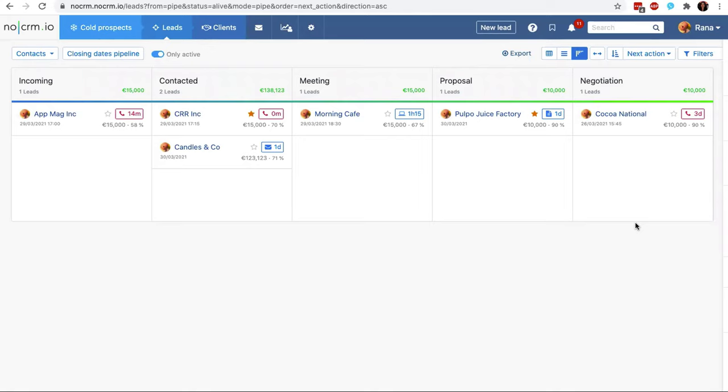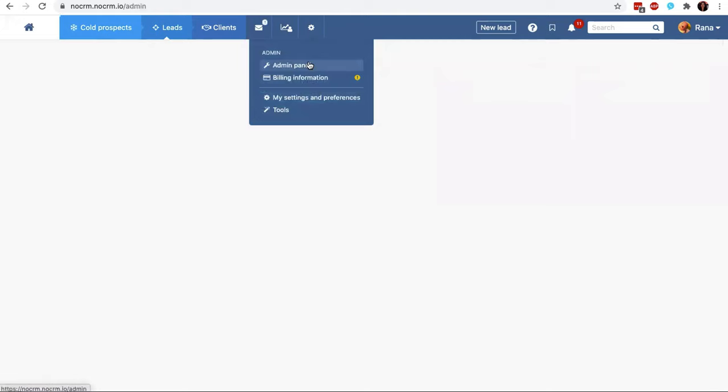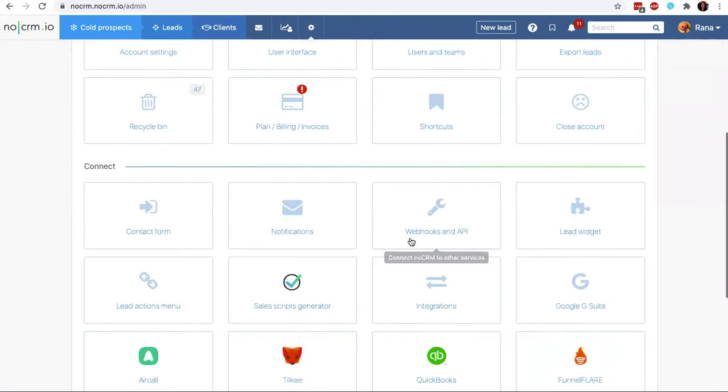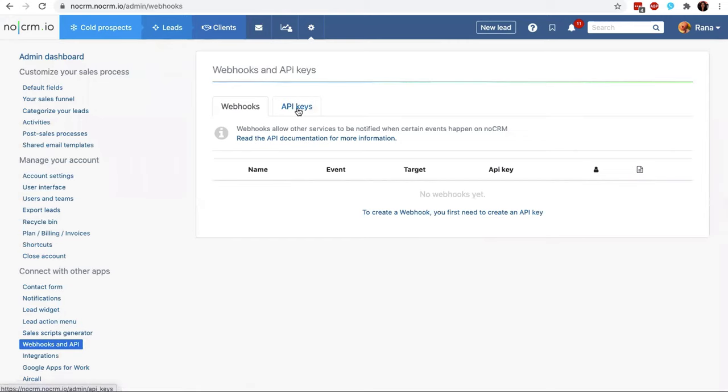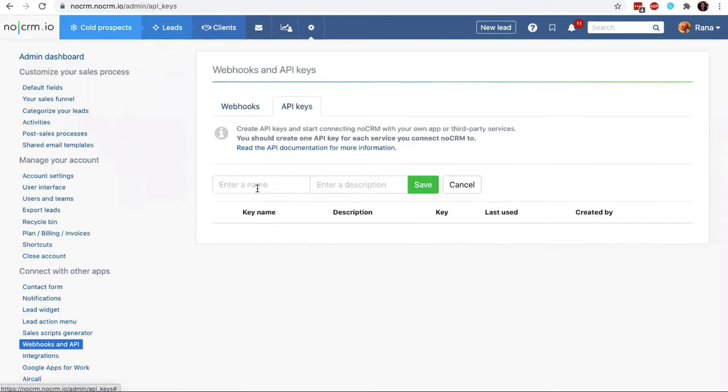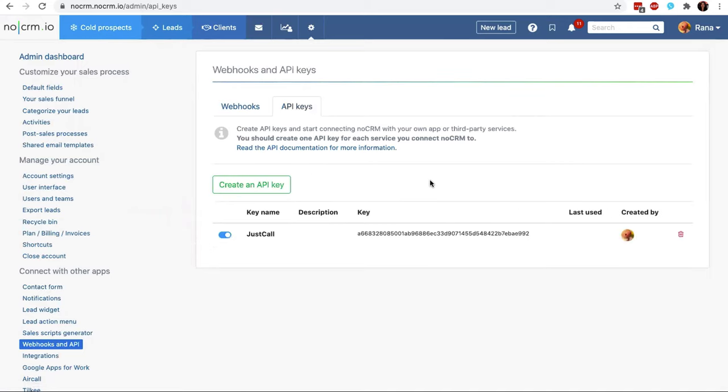To get started, you want to log into your noCRM account, head over to your admin panel, scroll down, and find webhooks and API. Once you're here, hit the API keys tab and create a new key. You can name it as JustCall.